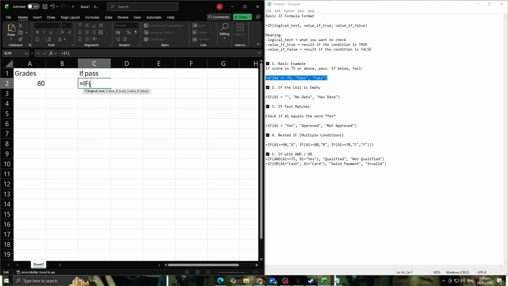Then IF, it's going to make an open and close parenthesis. Then you can type A2, or you can either just click on it right here. You have two choices there. Now we're going to put equals to 75. Now we're going to put a comma, and then we're going to list the pass, then another comma. As you see, it's showing it. It's teaching us.